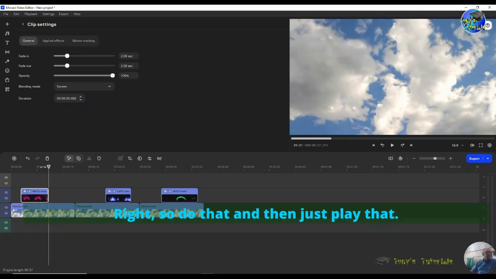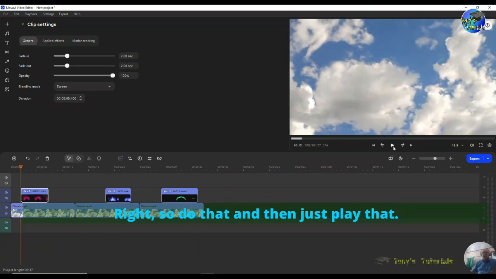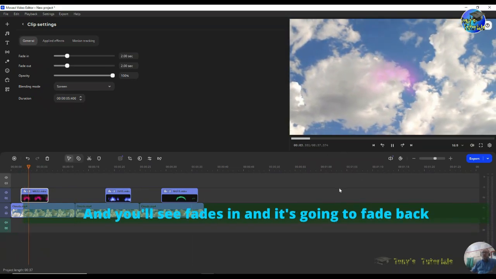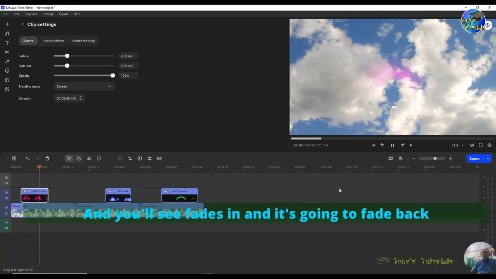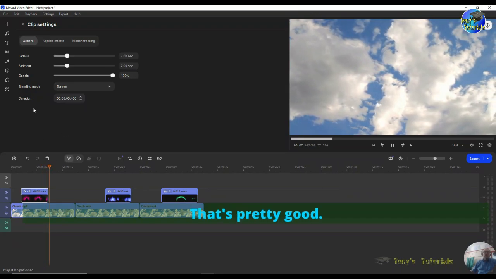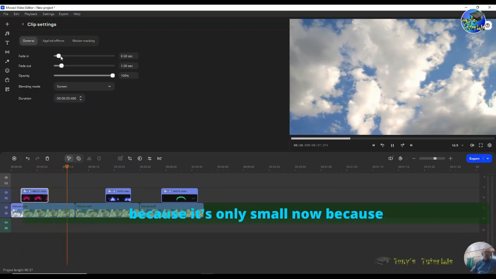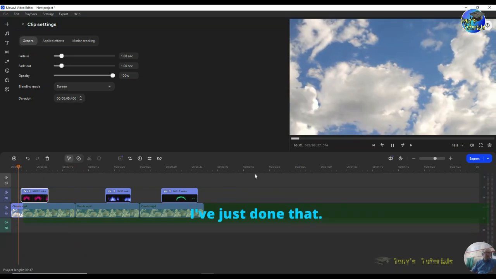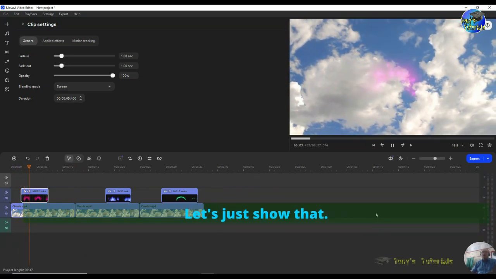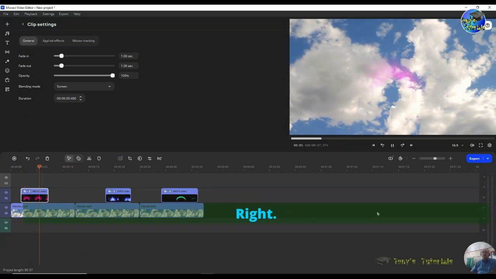Right, so do that, and then just play that, and you'll see it fades in, and then it's going to fade back out. Right, that's pretty good. I mean, you could have done just one really on these, because it's only small now, because I've just done that. Let's just show that.